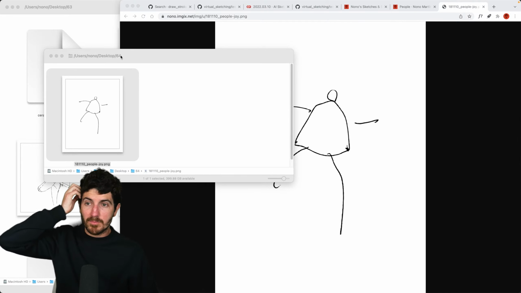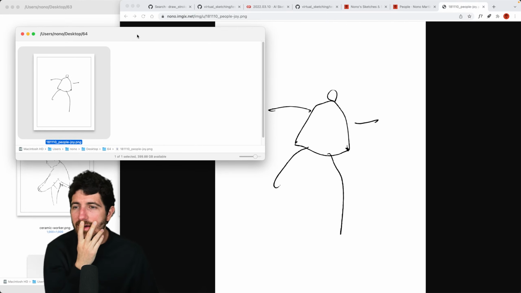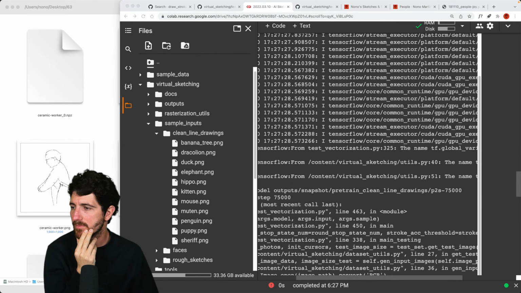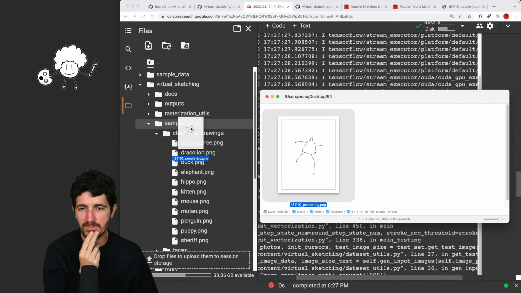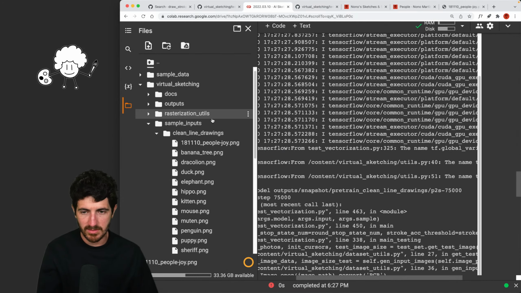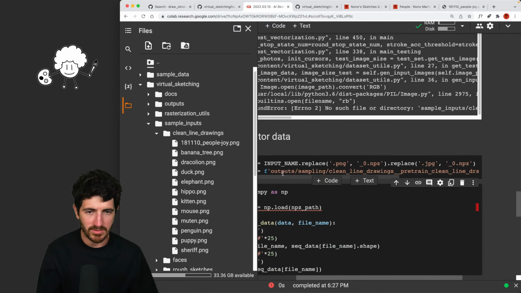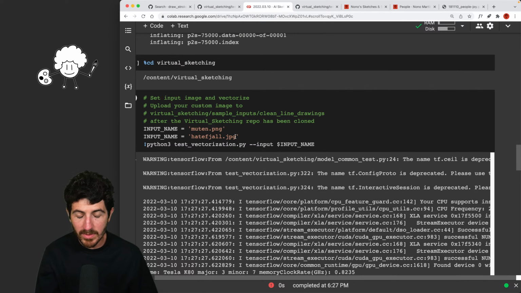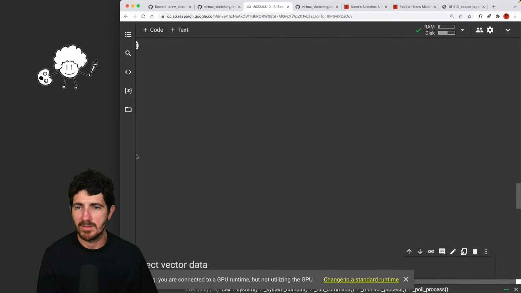Okay, so I'm going to put this image on the Google Colab. So that's going to go in the clean line drawings folder. I'm going to close this one. Just going to put it here. And the reminder is that all your files will get deleted from Colab when the session is wiped. And we can put the name here, and we can predict.